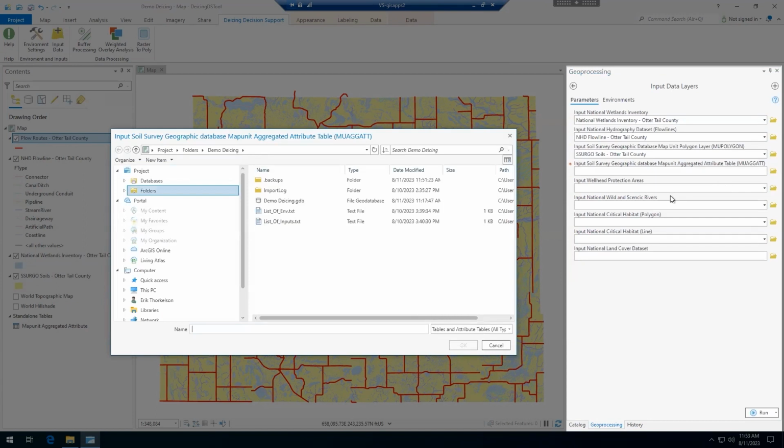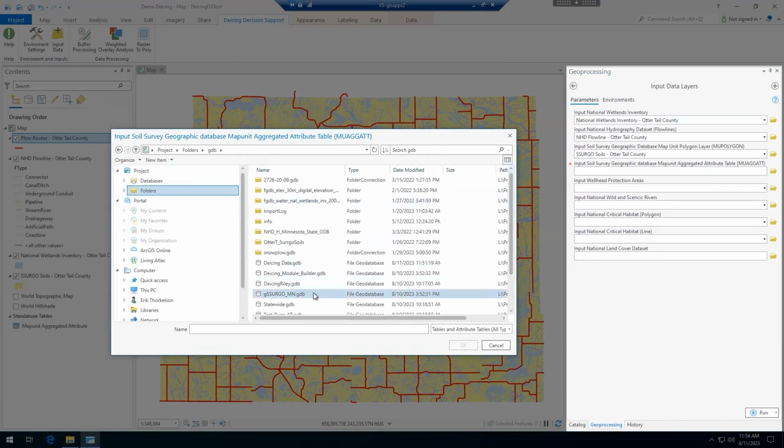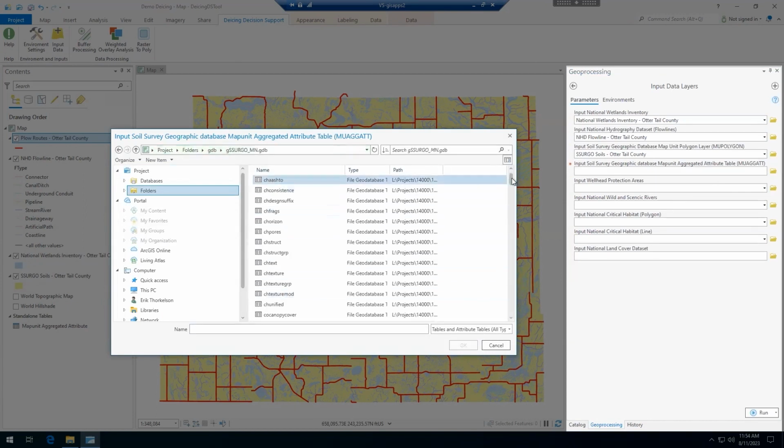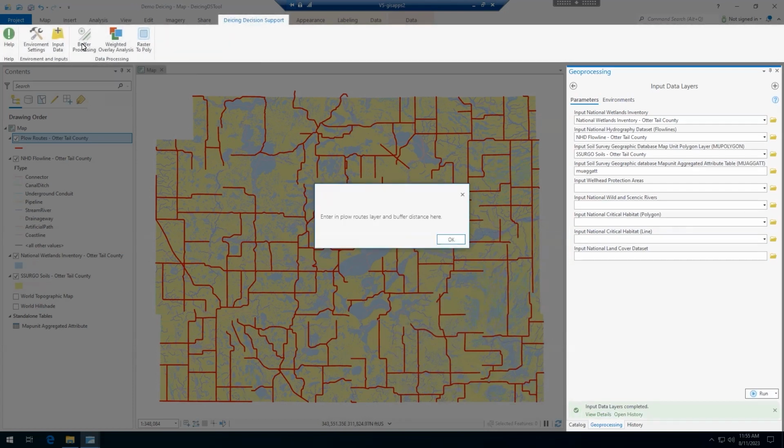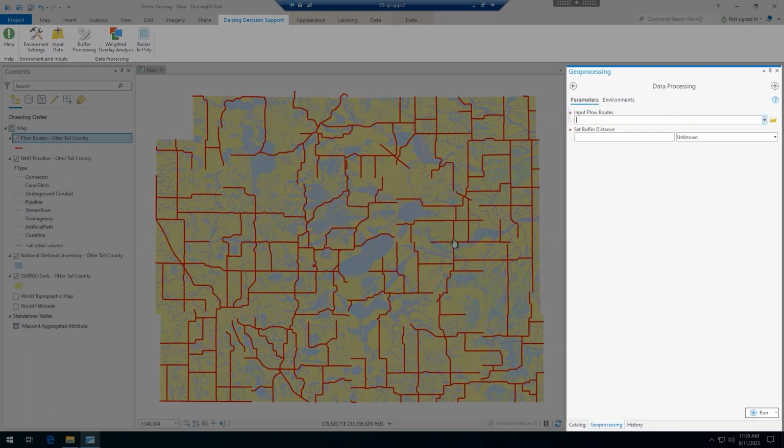The star items are mandatory. Other elements can be loaded if they're relevant to your analysis area. There are tool tips available to help you locate and download the datasets. The next step is activated by clicking the Buffer Processing button. In the panel on the right, input your plow routes line and set buffer distance.